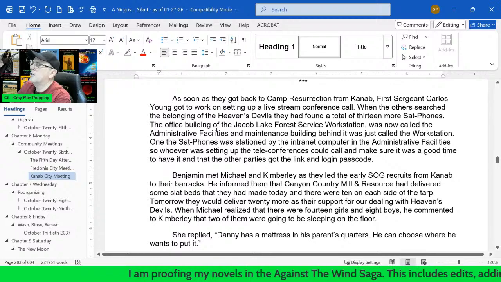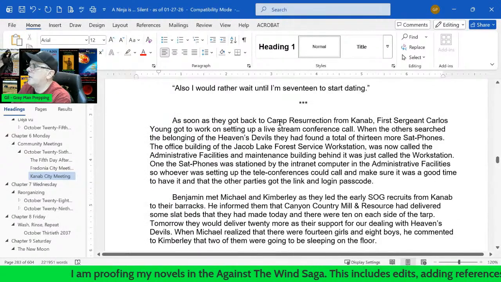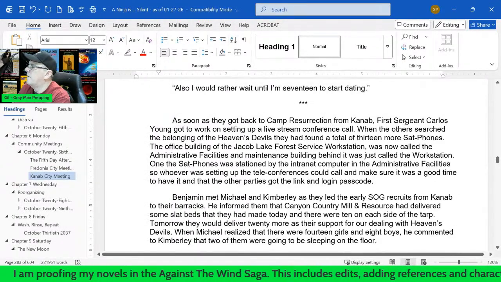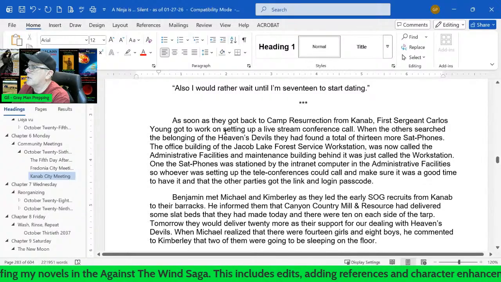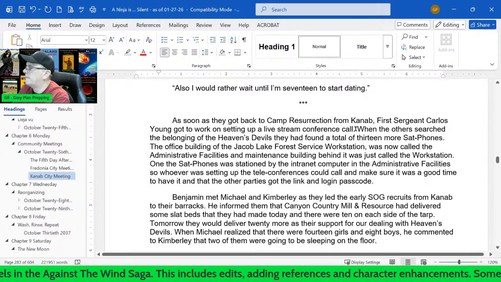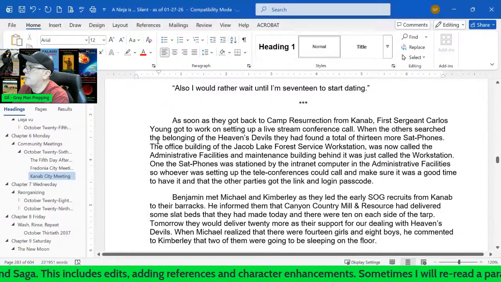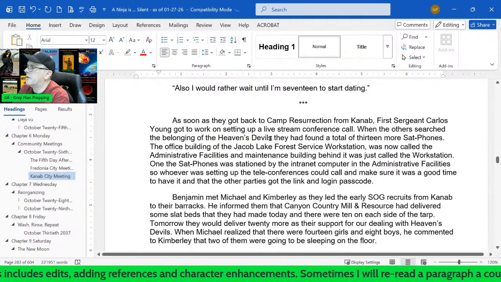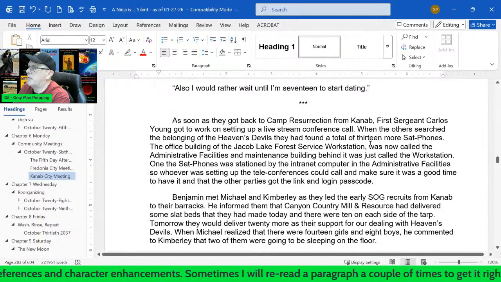Okay, yeah. As soon as they got back to Camp Resurrection from Kanab, First Sergeant Carlos Young got to work on setting up a live stream conference call. When the others searched the belongings of the Heavens Devils, they found a total of 13 more sat phones.